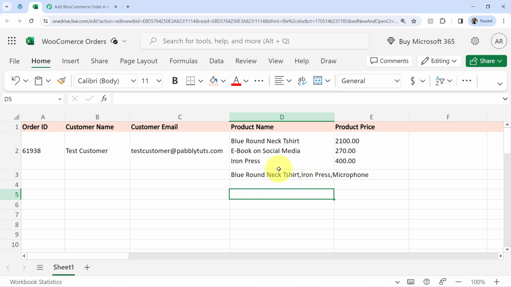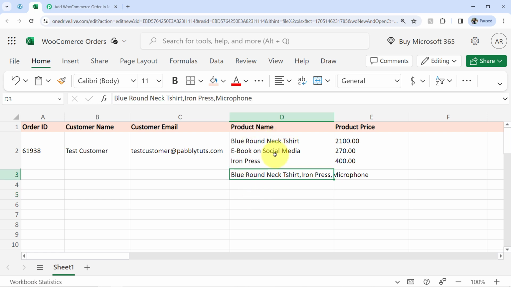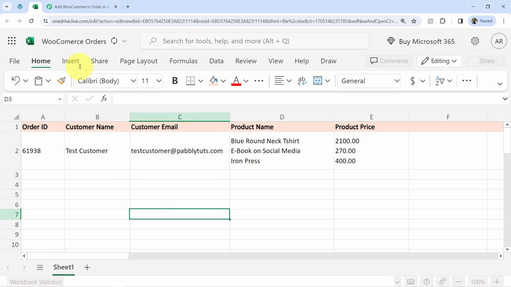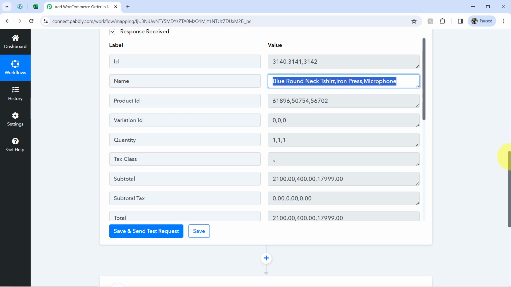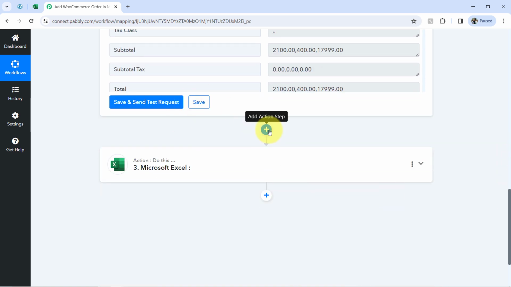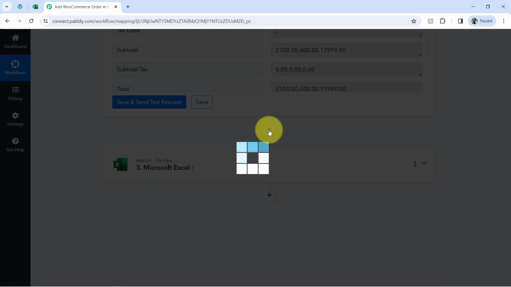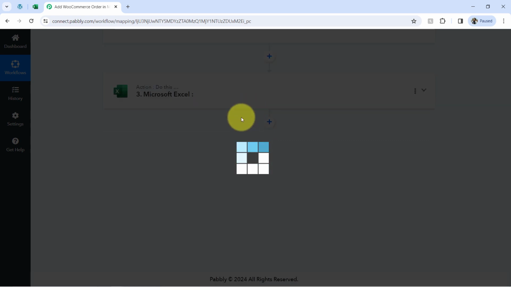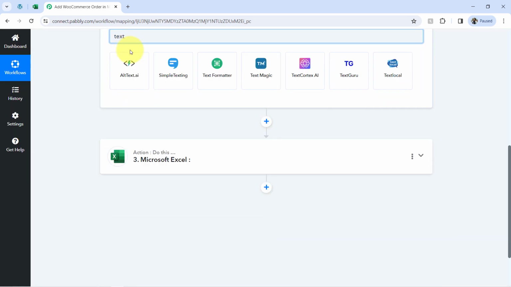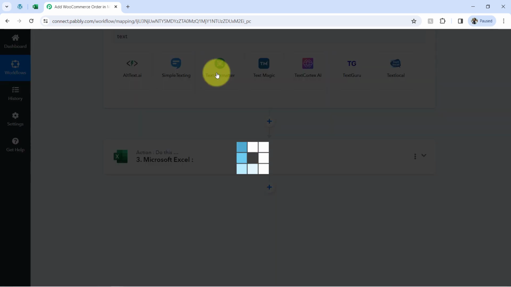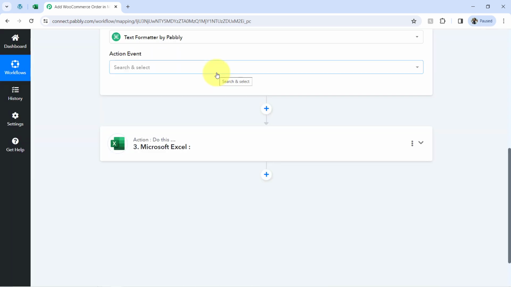But let's say you want to add these details in separate lines so that your data can look even better, basically in a sorted way. Well, in such cases you will have to apply one more action step before your Microsoft Excel step. Click on this plus icon and search for the text formatter, using which we are going to find and replace the value. Here we are going to find that comma, which we will replace with a new line. How can you do that?